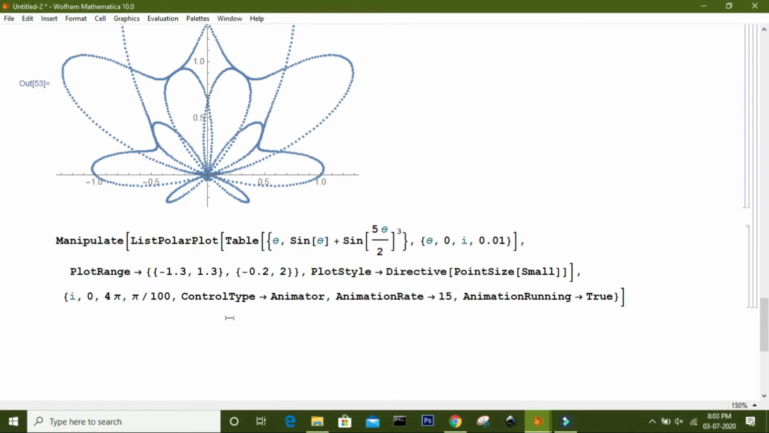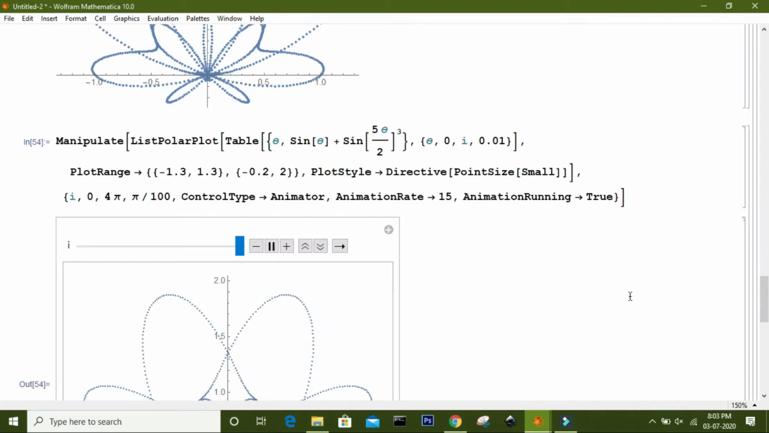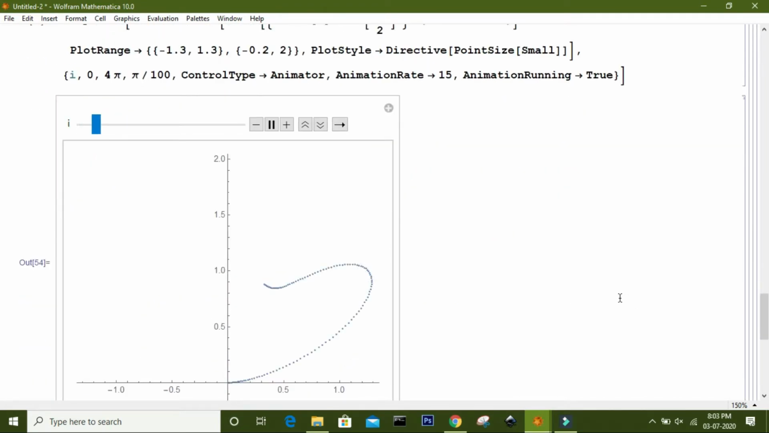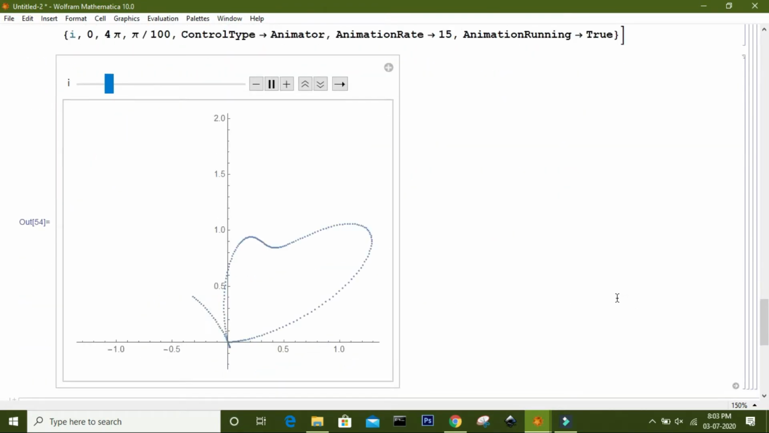So I use this control type animator and animation rate 15, and animation running set to true to automatically start the animation. So now if I evaluate this cell, it will give me an animation like this. As you can see, it plots a point at a time.